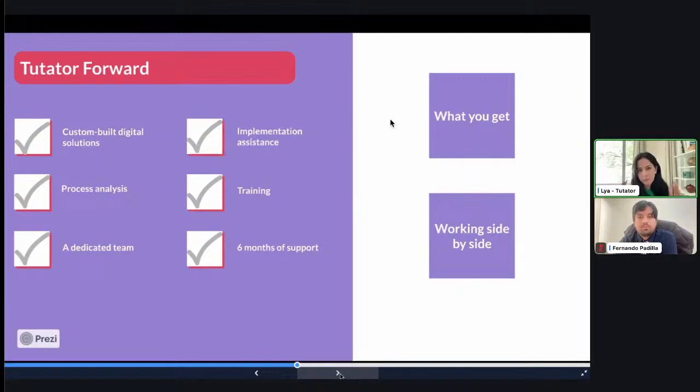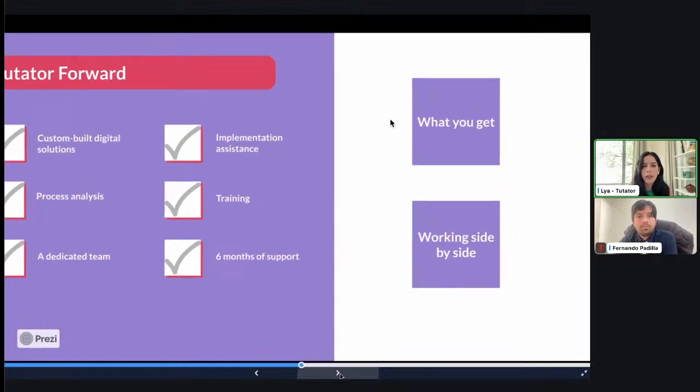And the good thing is that it doesn't stop there. So we also support the rollout. We train the trainers. We also offer 6 months of technical support to make sure the solution really becomes part of their day to day work.